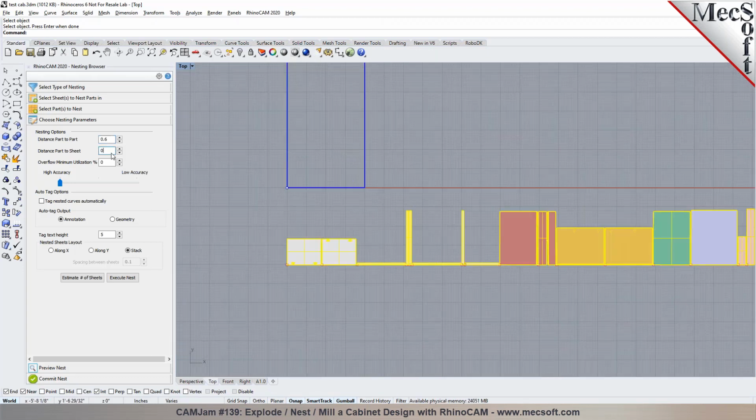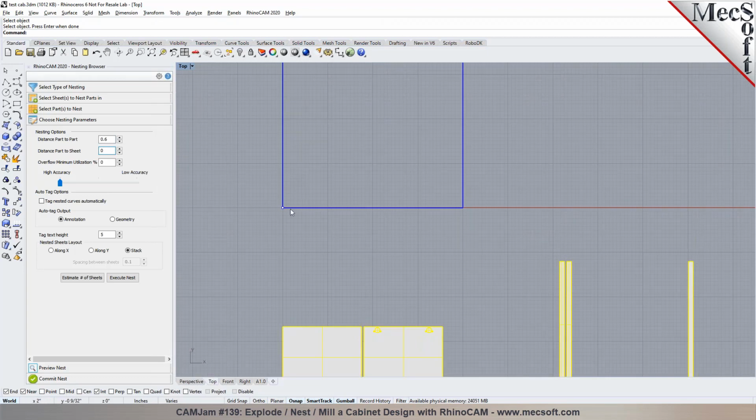And then the distance from the part to sheet is from the edge of the sheet to the part. How far you want to stay in. I could say just leave maybe 100 thousandths or even less, 50 thousandths, so that you don't have a factory edge being left on the machine part.